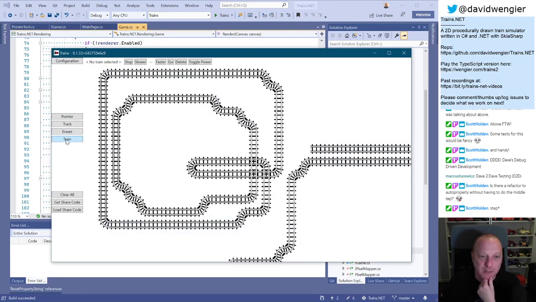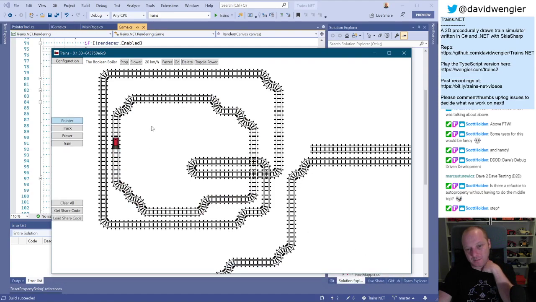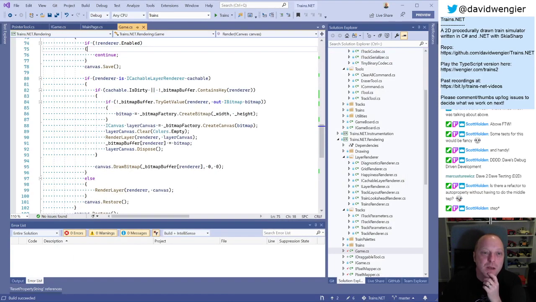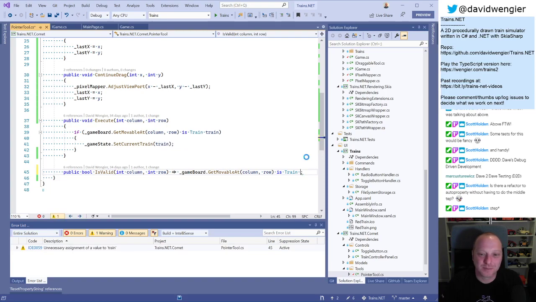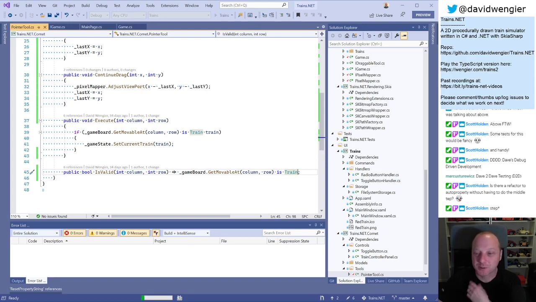Come on, build. Okay, let's put a train down. And nope, that don't work. Oh, what did I forget? Oh, I know what it is. I think my pointer tool returns true for is valid. It does. Okay, I need to return that. Okay, now let's try it. Wonder if I trust this enough to get rid of this if. No, I need the train anyway. Cool.